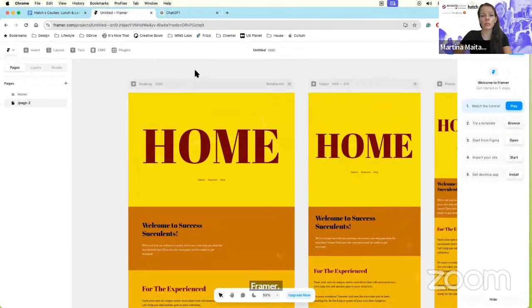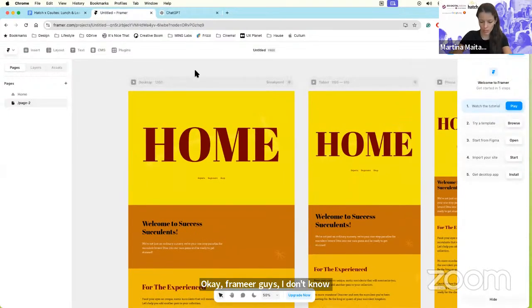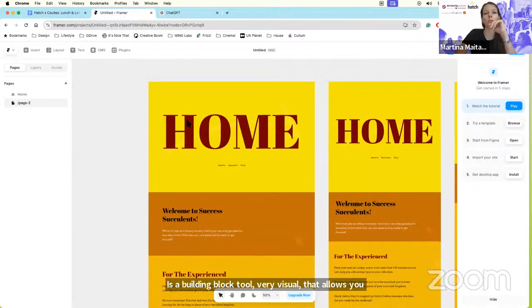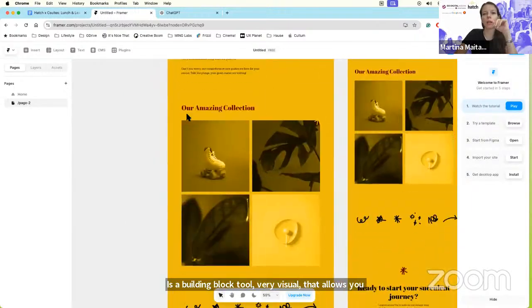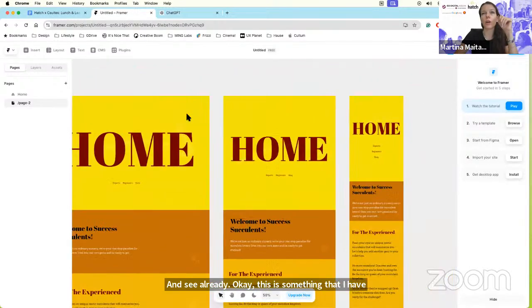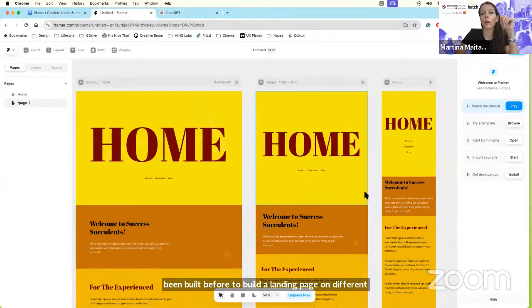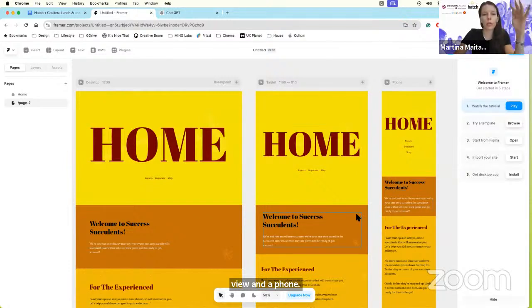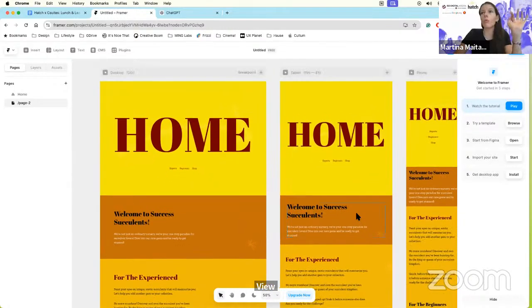Okay, Framer, guys, I don't know if you have heard about it. Framer is a building-block tool, very visual, that allows you to build, well, you can see already, okay? This is something that I've built before, to build a landing page in different formats. So you have a desktop view, an iPad or tablet view, and a phone view, in super quick steps, okay? So let's try to do one from scratch.